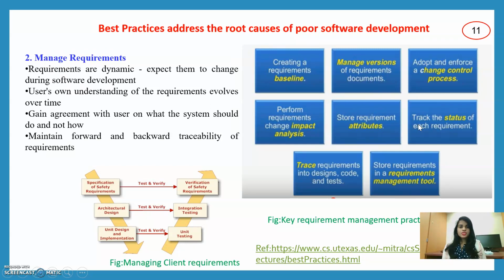And the second one is manage requirements. Managing requirements is very important before starting the project. Requirements are dynamic, so expect them to change during software development. Users' own understanding of the requirements evolves over time.